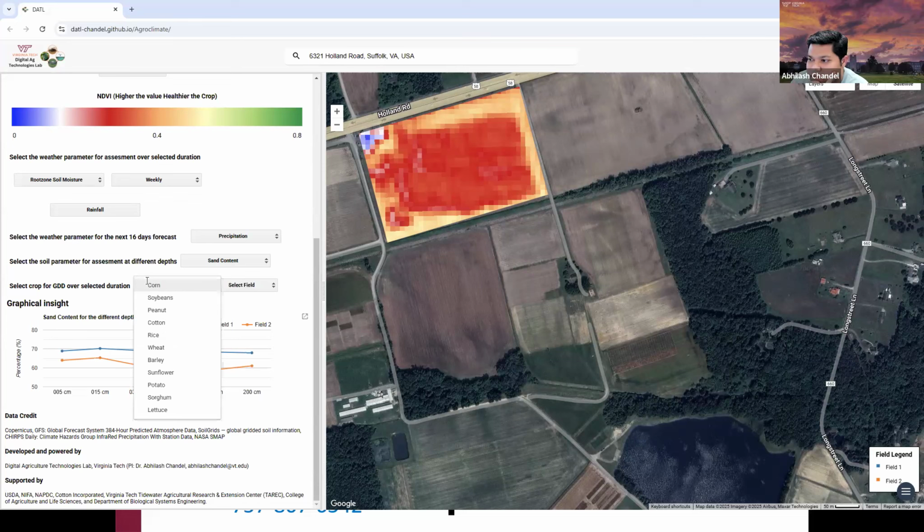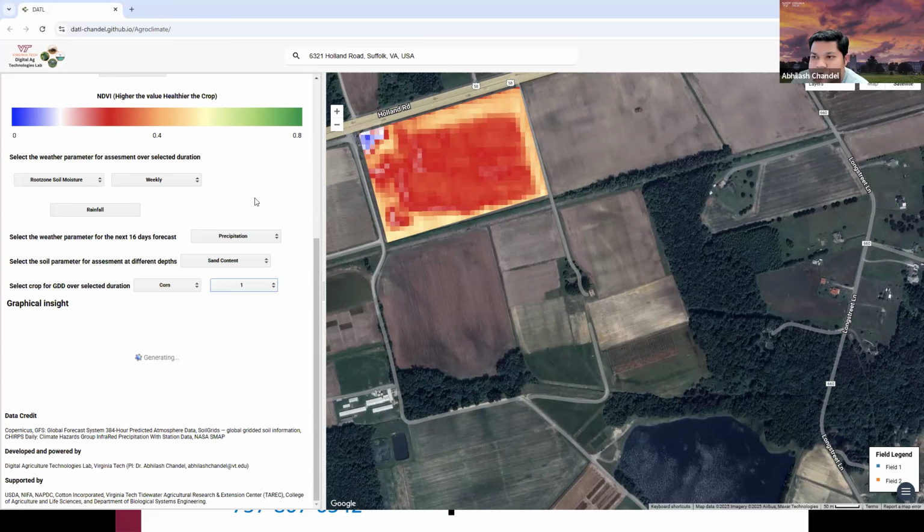So what we have done is, because we have 2 fields here, we can select what crop it is. So let's say it is corn, and we will select which field that crop is in. So let's say in field one, it was corn. So this should generate a growing degree day curve and kind of give an idea of accumulated heat units.